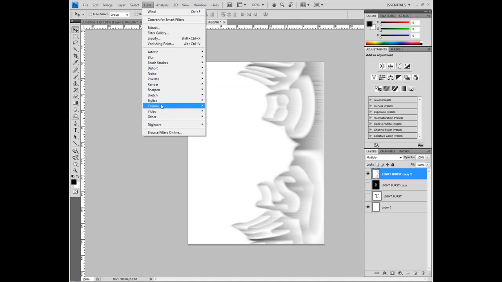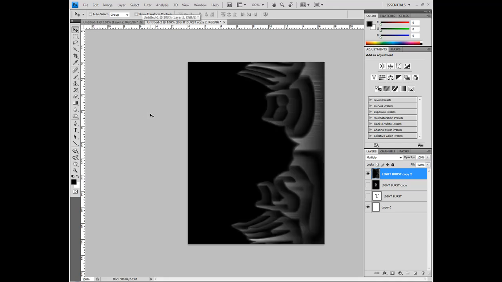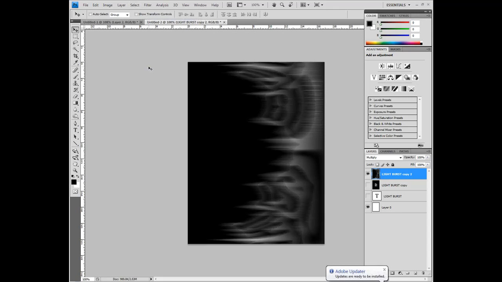Oh, I've forgotten. I'm just going to check my notes for this one. That was it. Right, so once you've done that, we then need to invert the image again, Control I, and then we need to use the wind effect three more times to get to that.